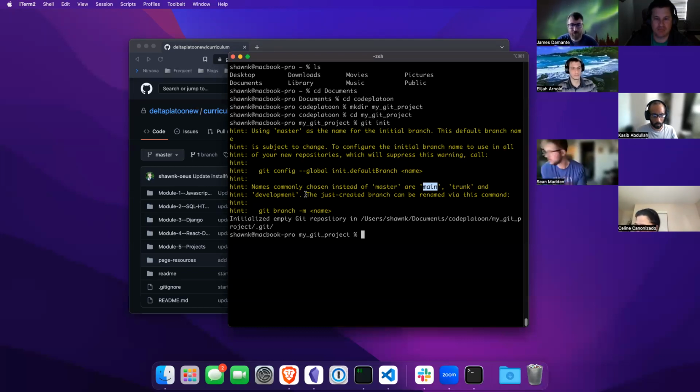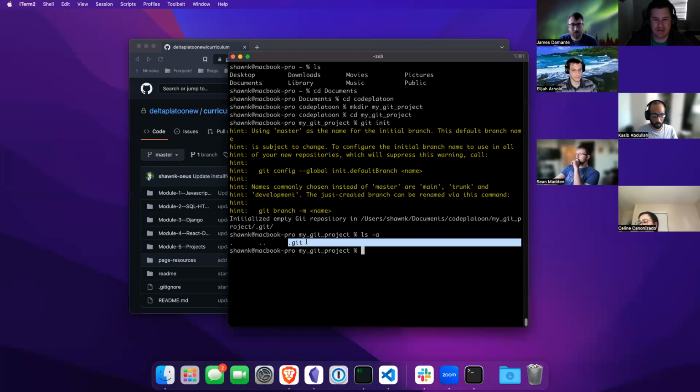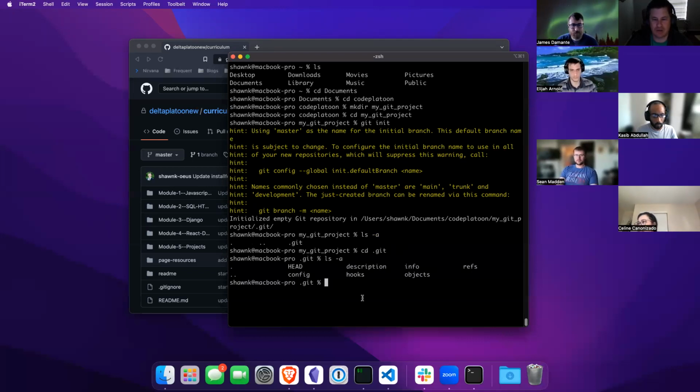So now we have an empty Git repository. And if we look at the hidden files, you can see we now have this .git folder in our newly initialized Git project. If we navigate into that, you can see it adds a lot of things: config, description, hooks, info, objects, refs, HEAD. There's not a whole lot here to know about, just know that it exists. And this is how Git manages the version control of the project on your local machine.